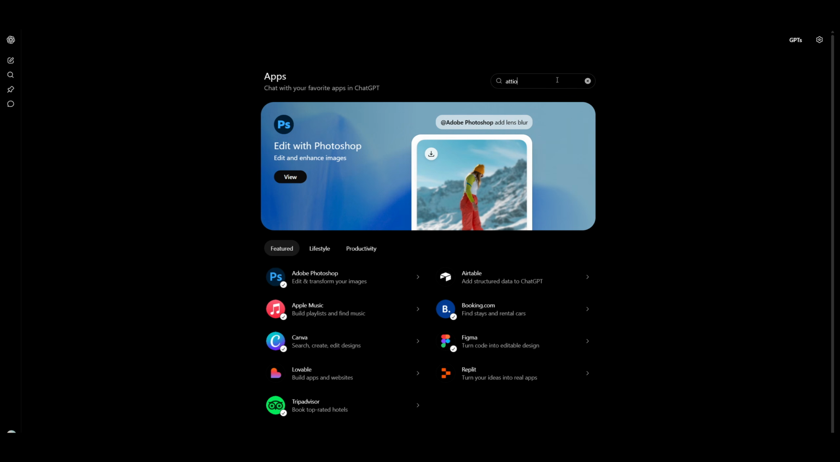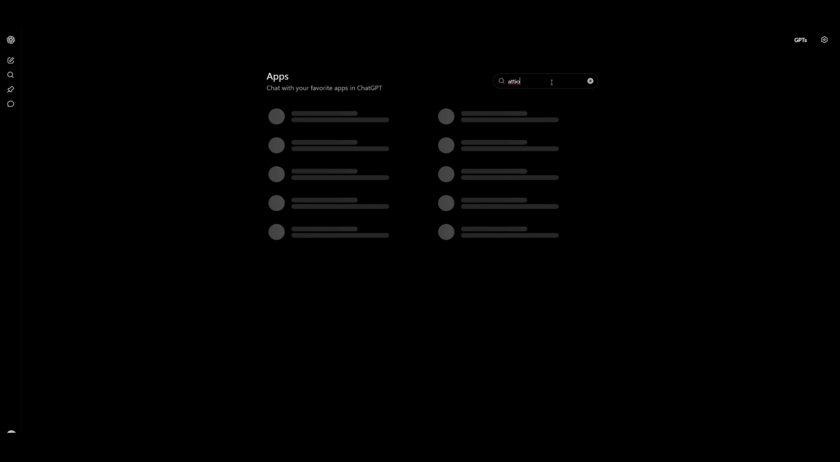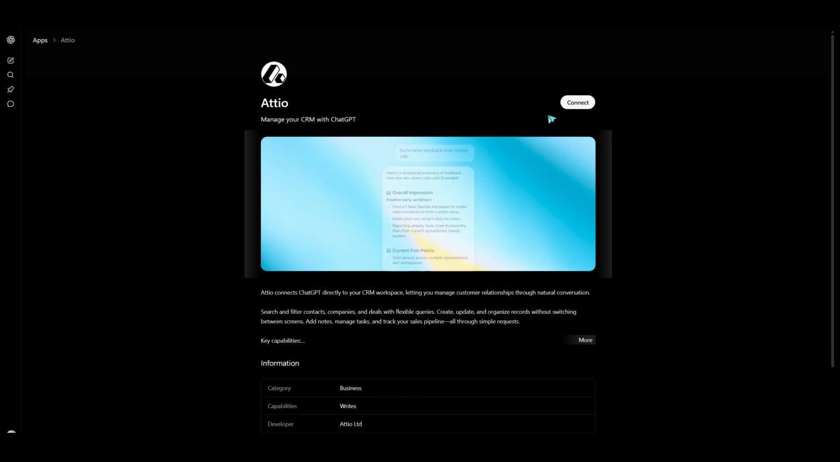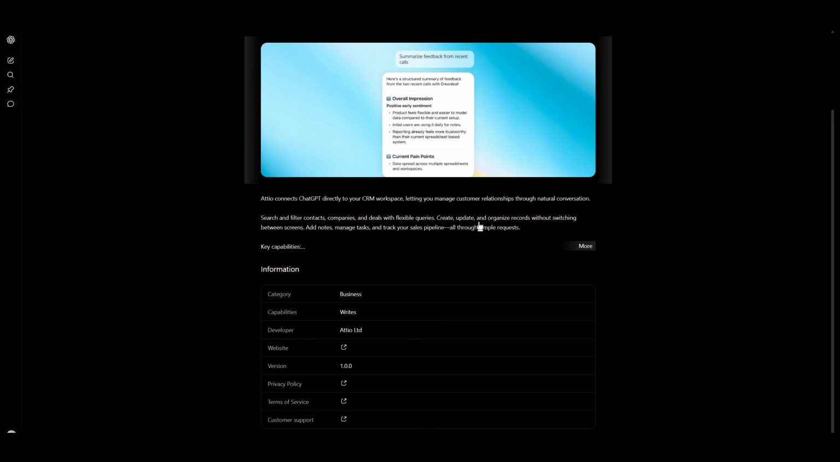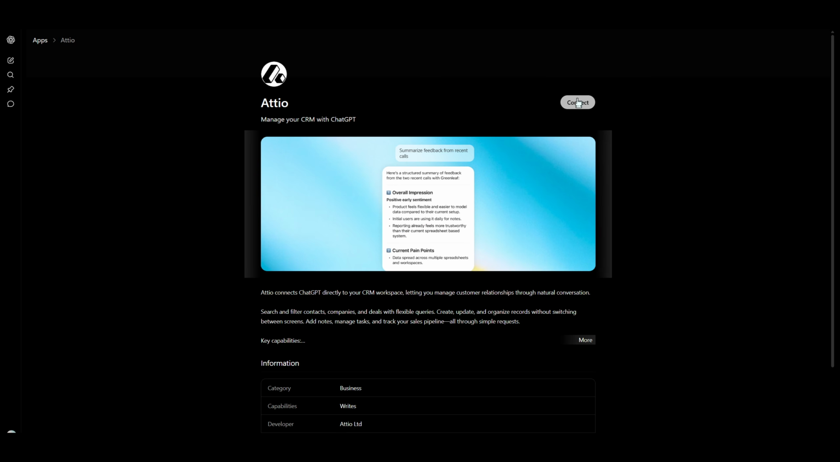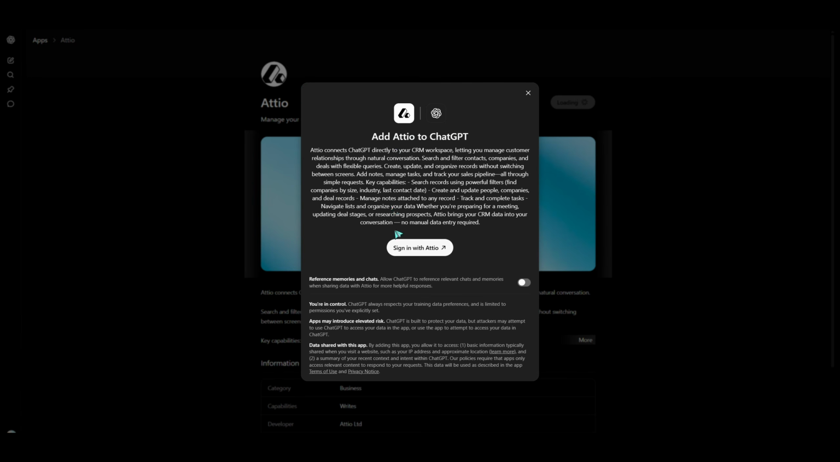Once you see Attio, click on it to open its app page. This page usually gives you a quick overview of what the integration does, so it can be helpful to take a moment and confirm that you've selected the correct app before moving forward. Next, click Connect. This begins the process of linking Attio with ChatGPT.